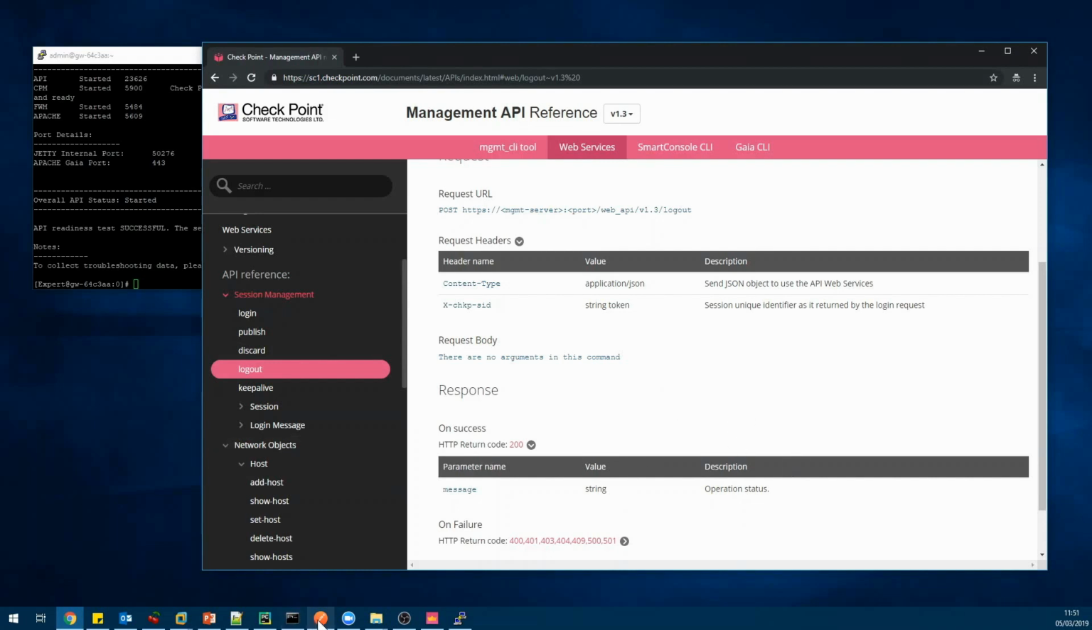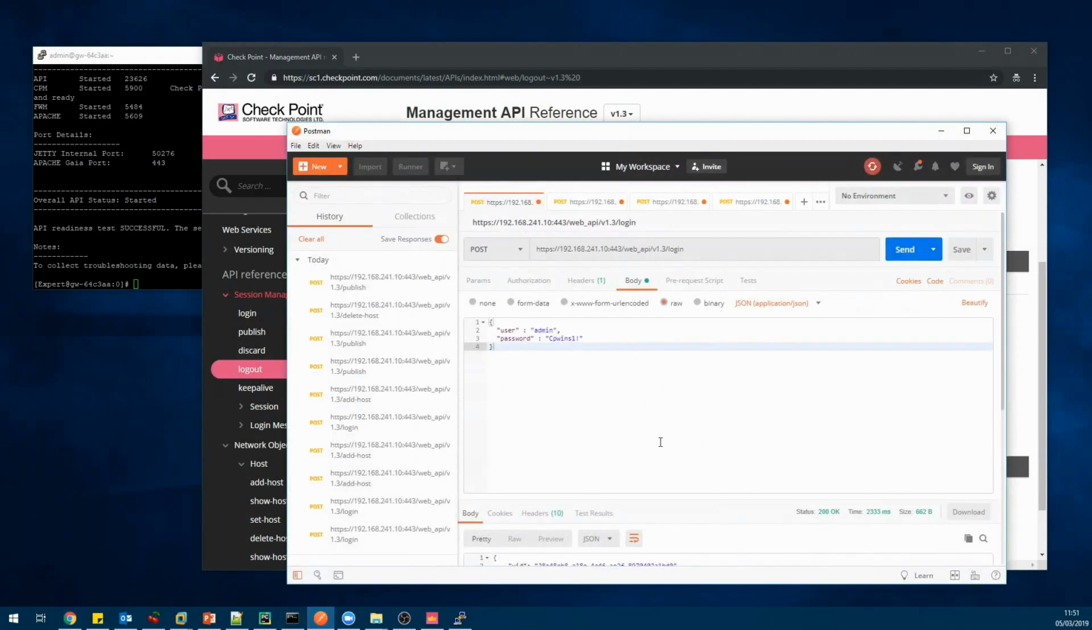So we're going to use Postman. When you first log in, you'll get something similar to this. You won't have all of the requests configured like I've got here. This is just to save a little bit of time. Nobody wants to watch me typing.